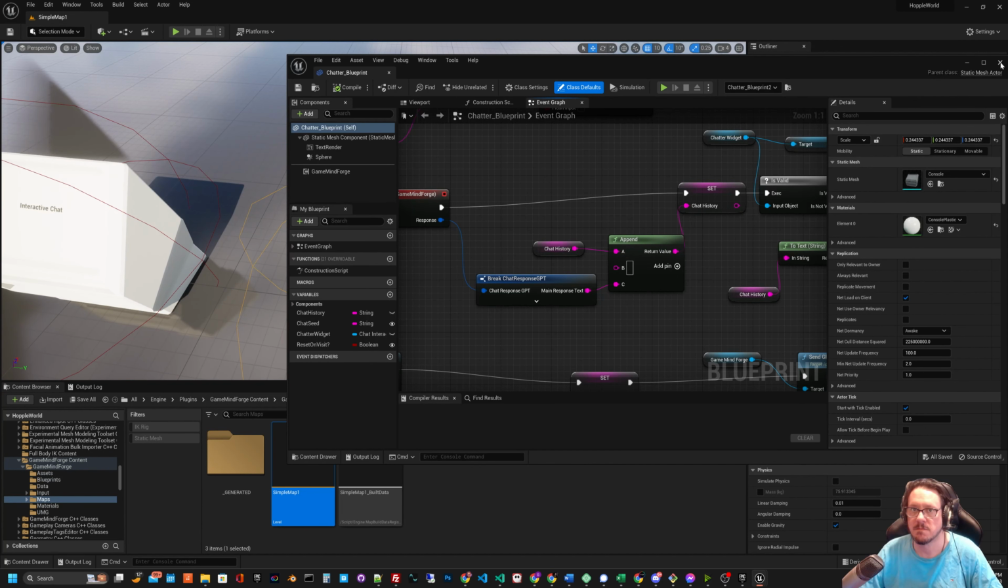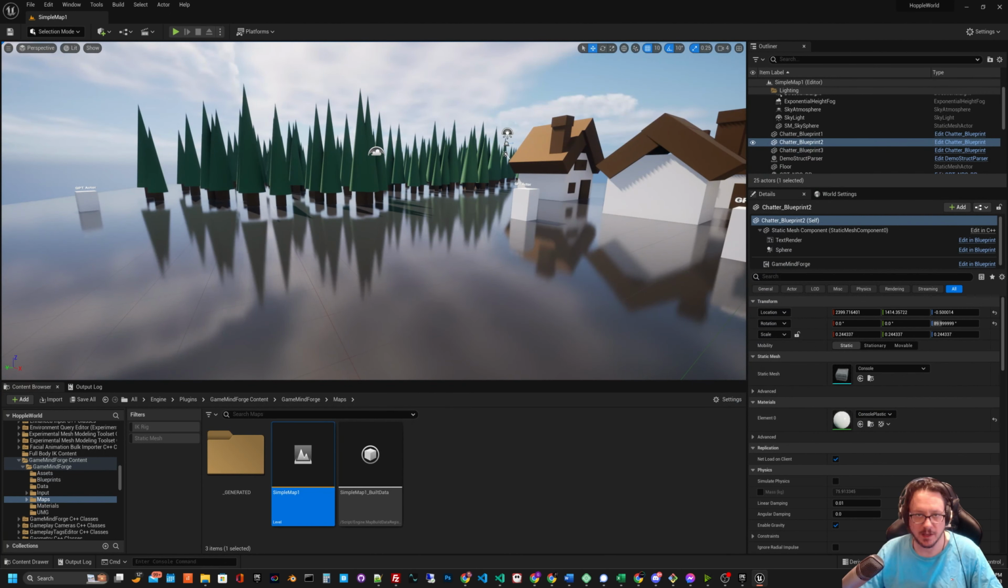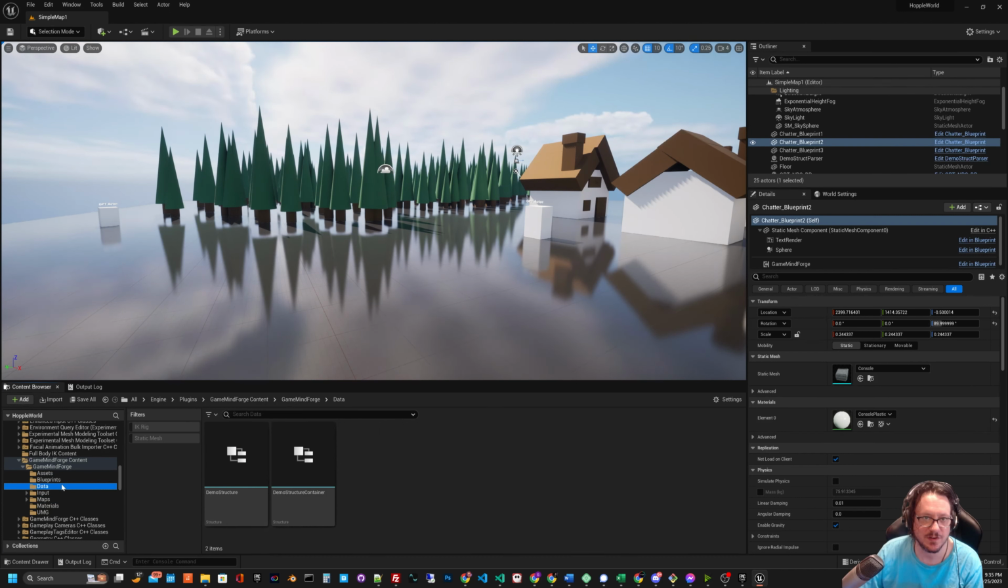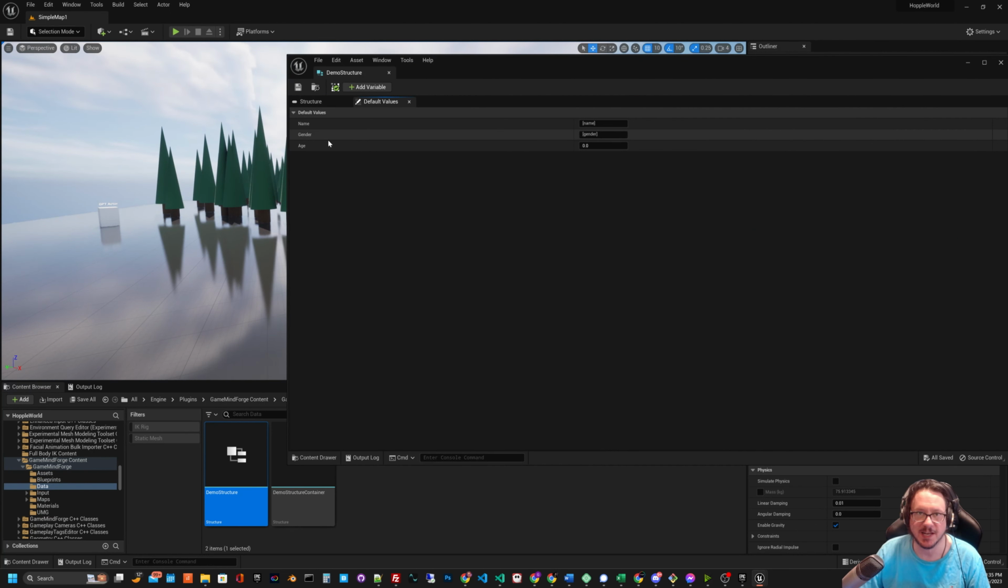One last thing is a smart way to create data structures in Unreal Engine directly. So here we have a demo structure, which is a name, gender, and an age. I preset this with values name, gender, and age in order for GPT to understand what data will go in this structure. Okay, so these are the default values, and this is important. So name, gender, age, we have a string, and a float for this struct.